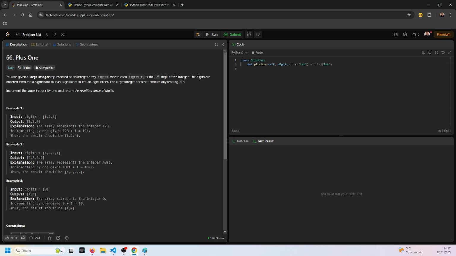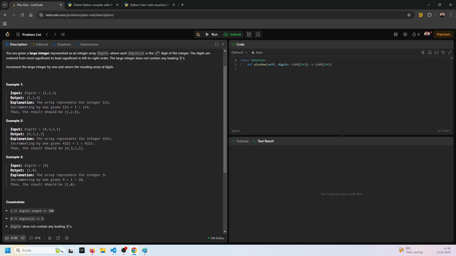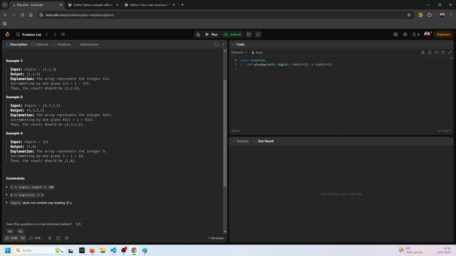Sometimes I wish they would write it a bit less complicated for people whose first language is not English, but I think I got it. For example, digits 1, 2, 3, output 1, 2, 4. The array represents the integer 123. Incrementing by 1 gives 124. Thus, the result should be 1, 2, 4. Perfect. Thank you for the example. That makes it clearer.